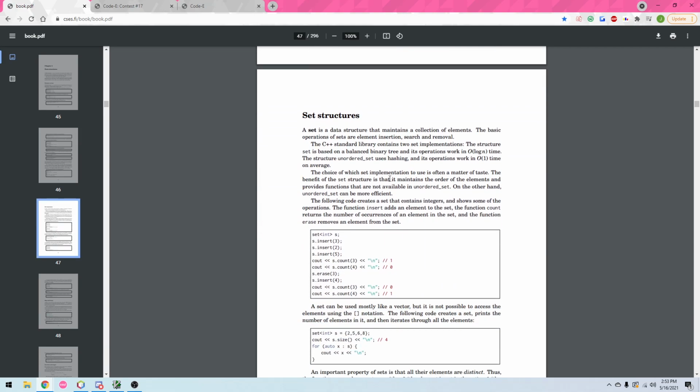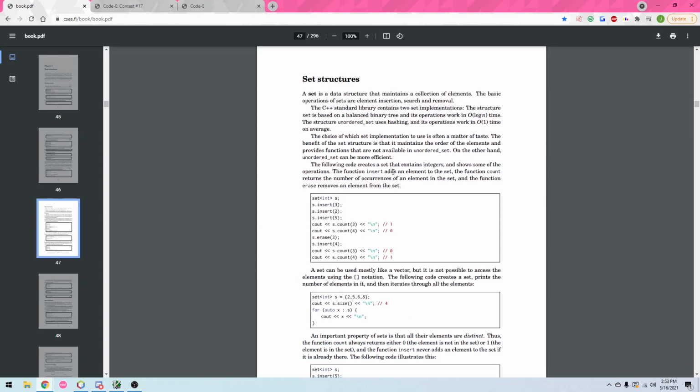So next up, we have the set. The set's really good at basically telling you if you have something or not. So you're going to be able to retrieve and insert in really fast times inside of a set. Operations work in log n time.